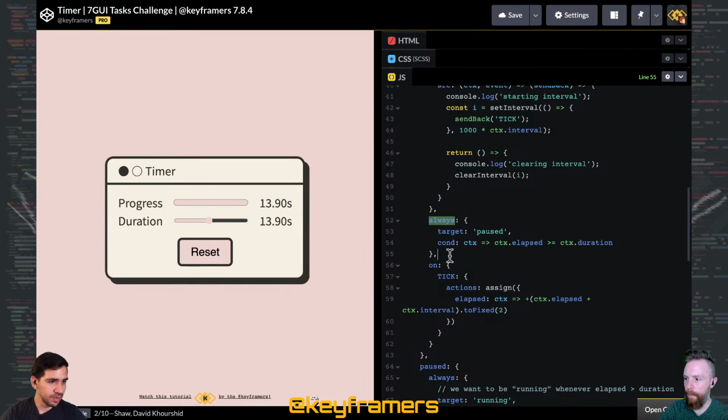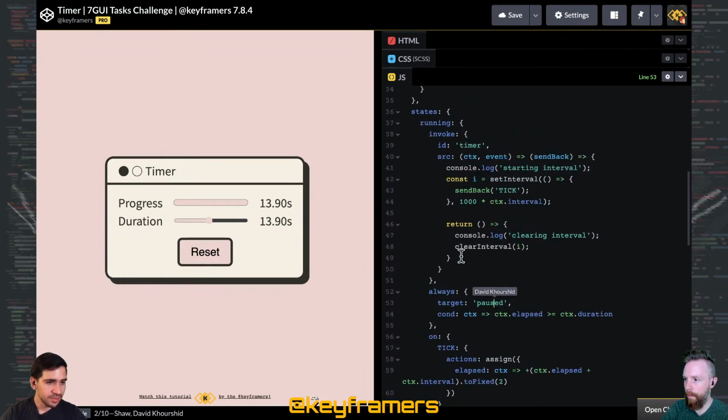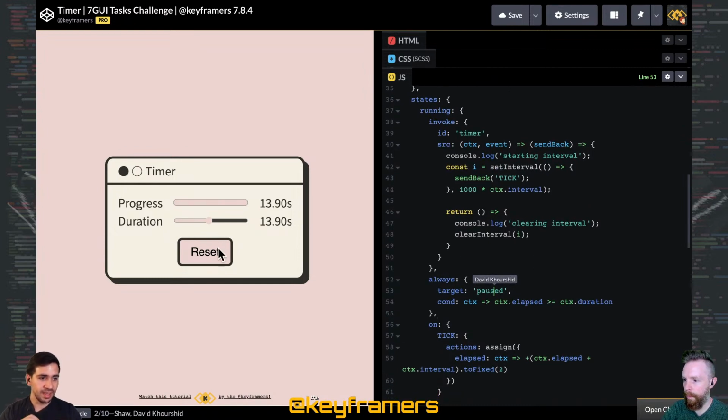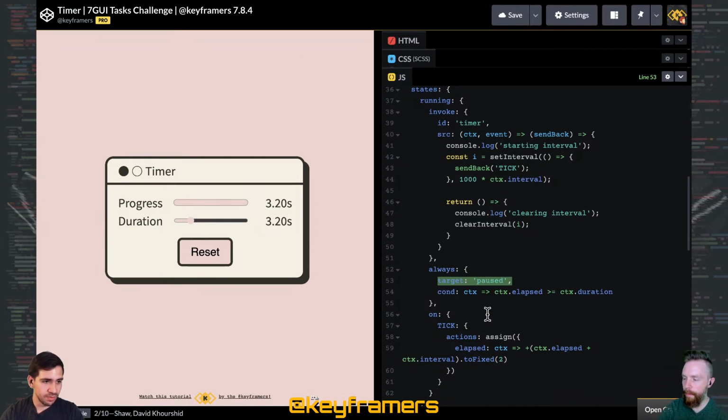So basically, when we're in the running state, every single time a transition happens, like the elapsed increases or the duration increases, or just anything happens in the state machine, we're going to be checking this always transition. And so we want to take this transition if this condition is met. We're basically saying over here, when the elapsed value is greater than or equal to the duration, we always want to go to the paused state. And so we don't have to have any sort of extra events for that. It basically is like an if statement that just always happens for every single one of your transitions.